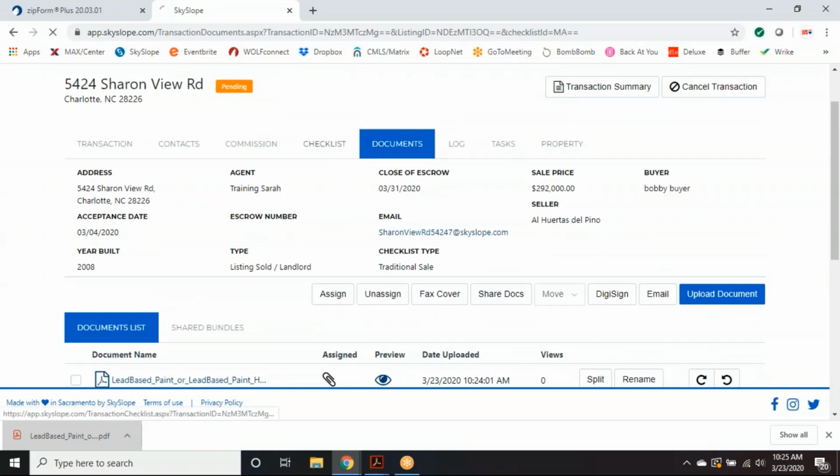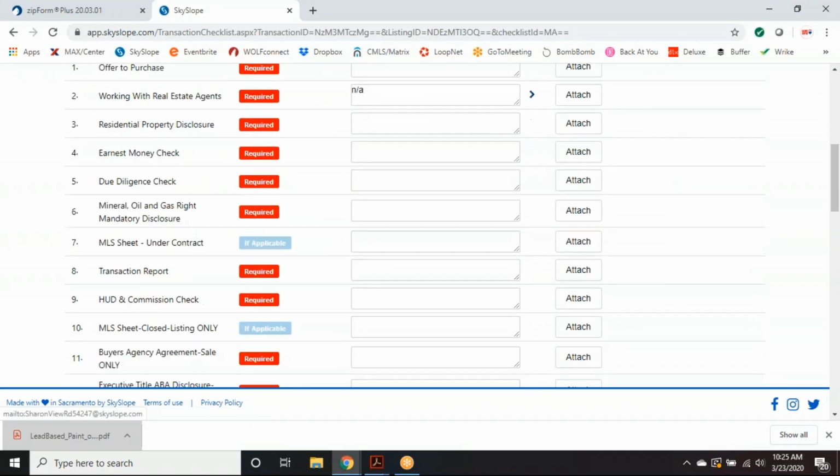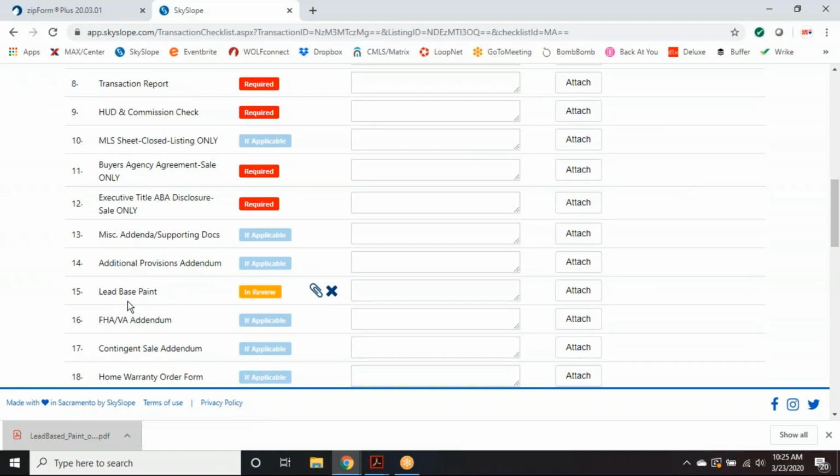And so really quickly, going back to our checklist, we now have that document under our lead-based paint checklist item. Does that all make sense?